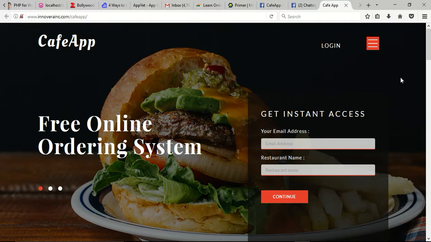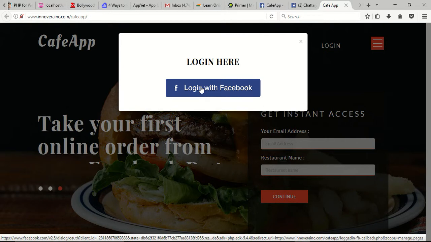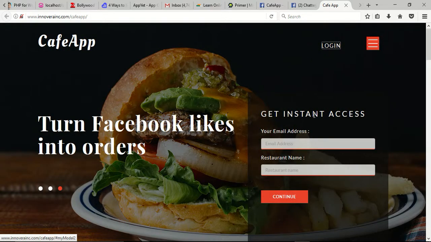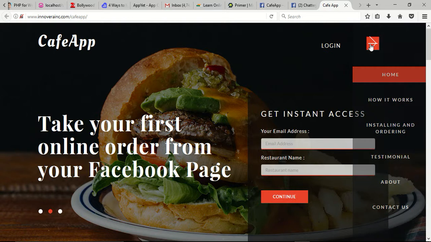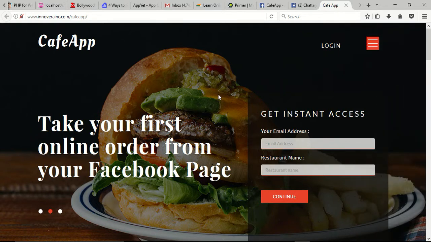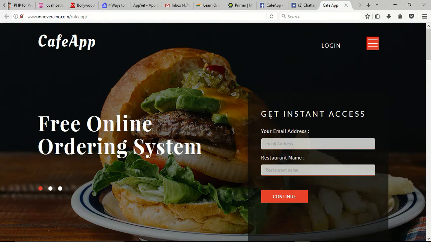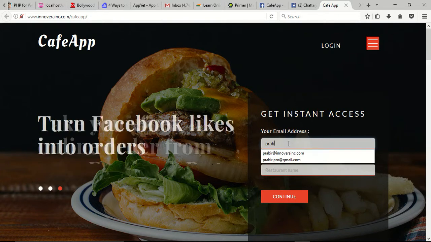The existing user can click here on login, and they have to log in with Facebook. For a new user, if I click here, the menu opens. This is only for the front end. New users can click here, get instant access. They have to put their email address and their restaurant name.